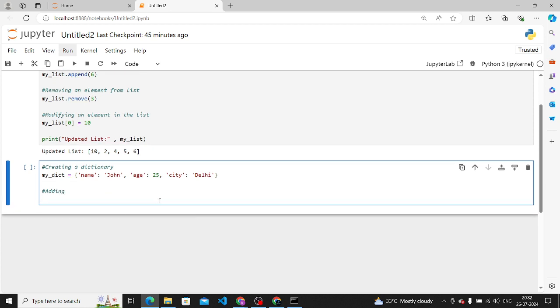So for adding a key value pair to your dictionary, you have to use the variable name, and inside the square brackets we have to mention the key that you want to add in your dictionary. So this is your key, and here is the value with respect to your key. So this key value pair is going to be added in your created dictionary.